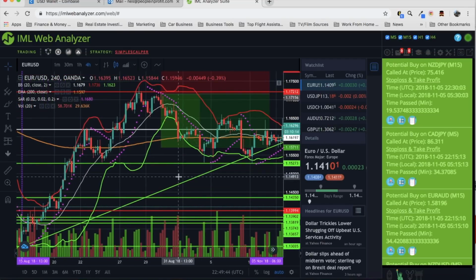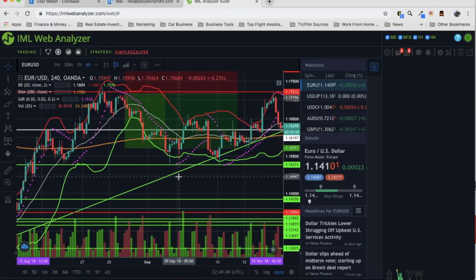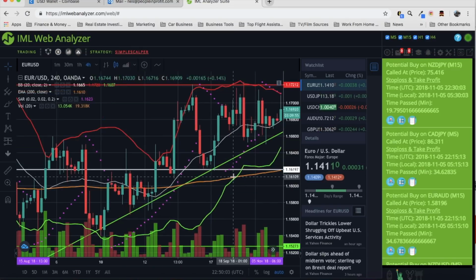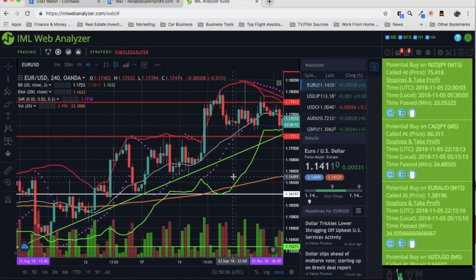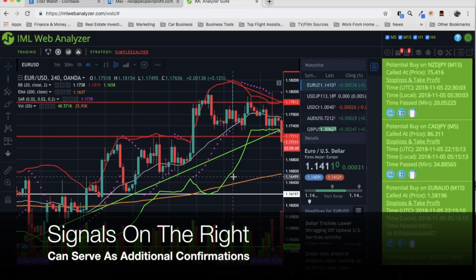Now, of course, when it comes to lot sizes, it's all depending on what you want to do. I just recommend that you take 2 to 5% risks. The simple scalper strategy is really there to help you collect multiple confirmations. So remember, 3 or more confirmations. Do not risk more than 2 to 5% per position.